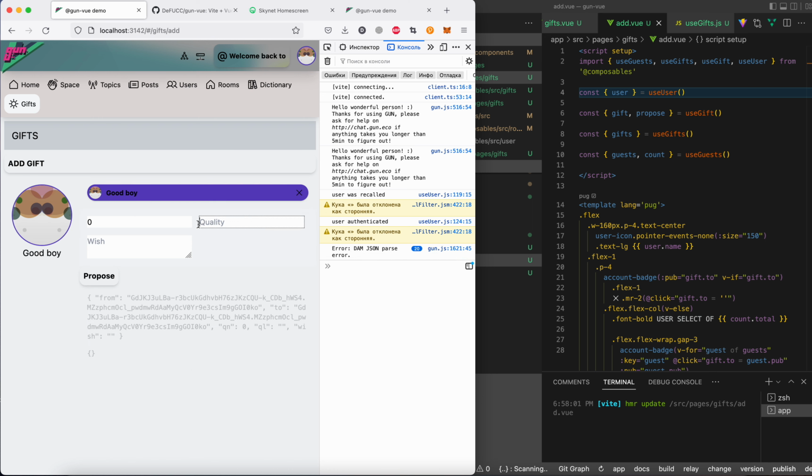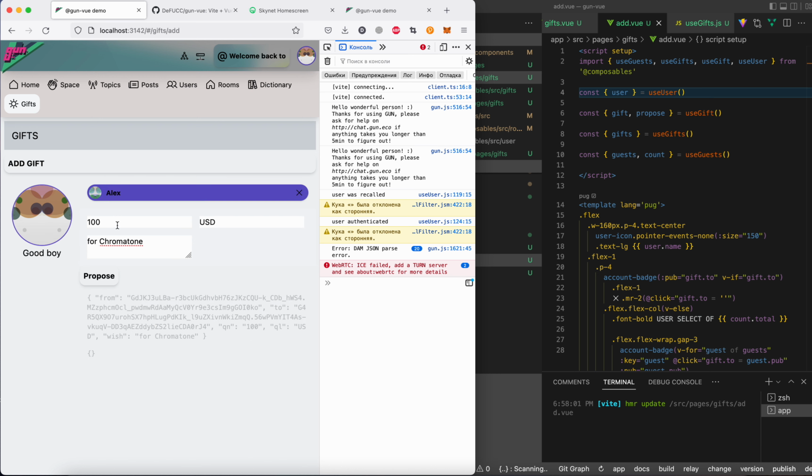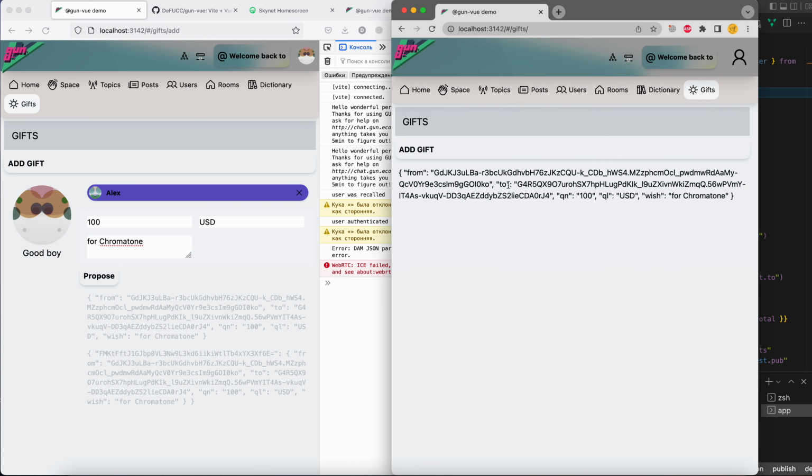Of course, there should be some verification of this for chromaton. It's a wish. So this good boy makes a gift to Alex. He proposes 100 USD for chromaton. It's my project, so it's the proposition, and here we have this proposition, and it's displayed here too.